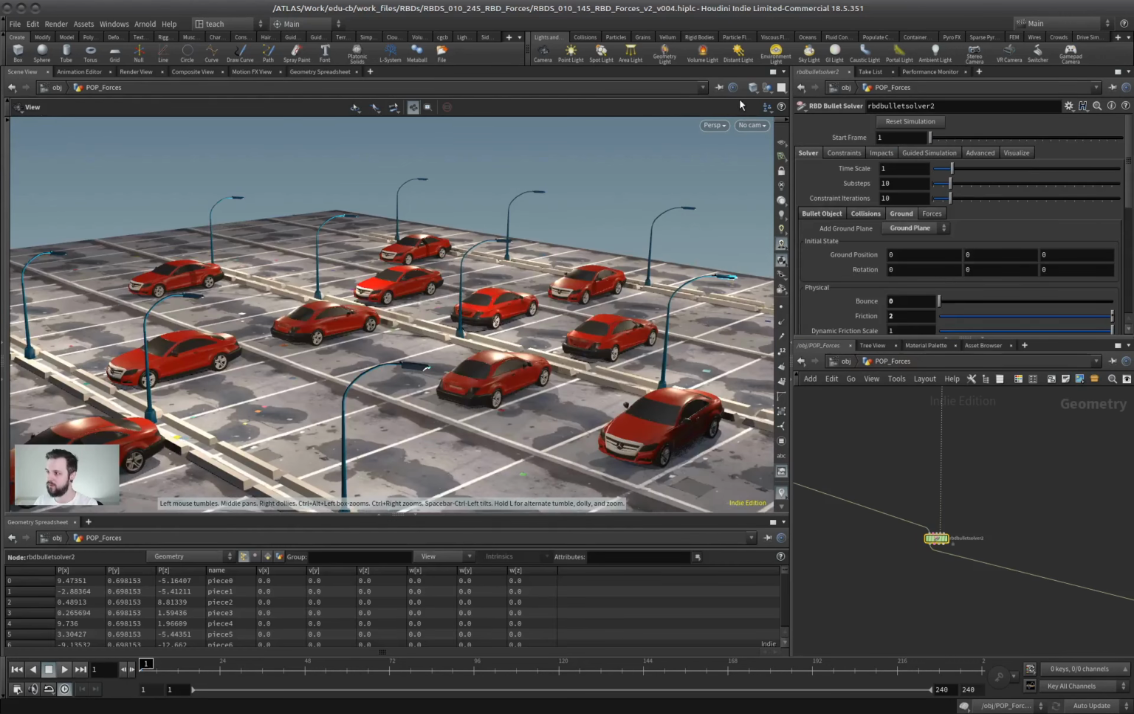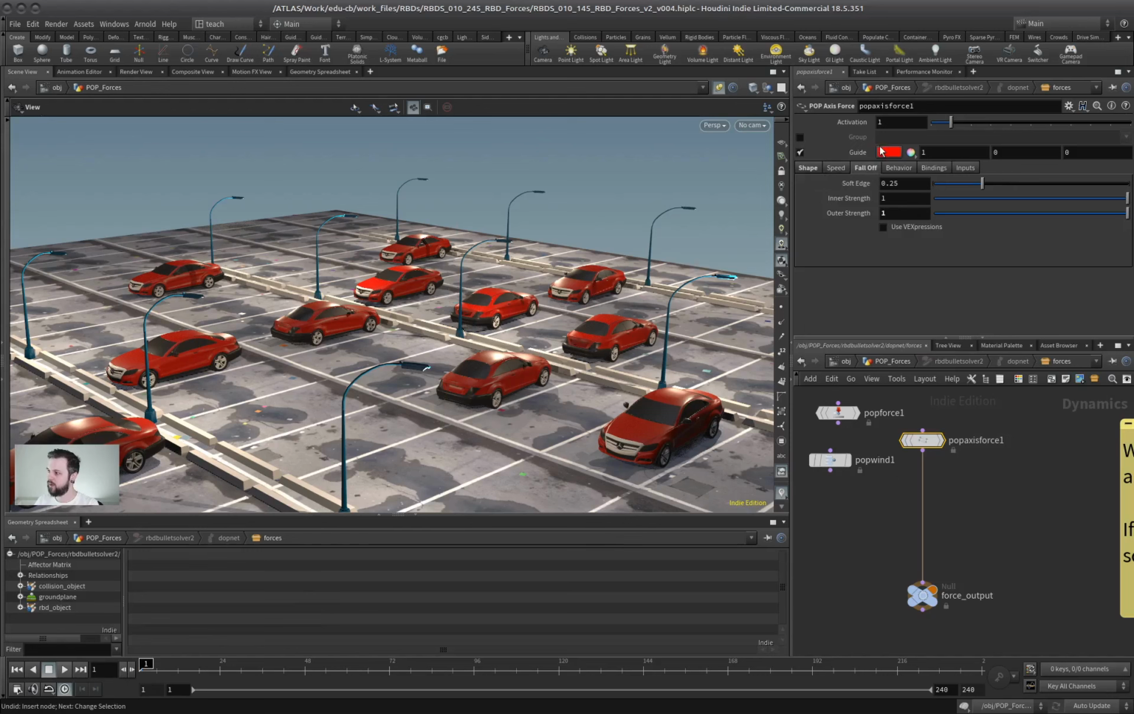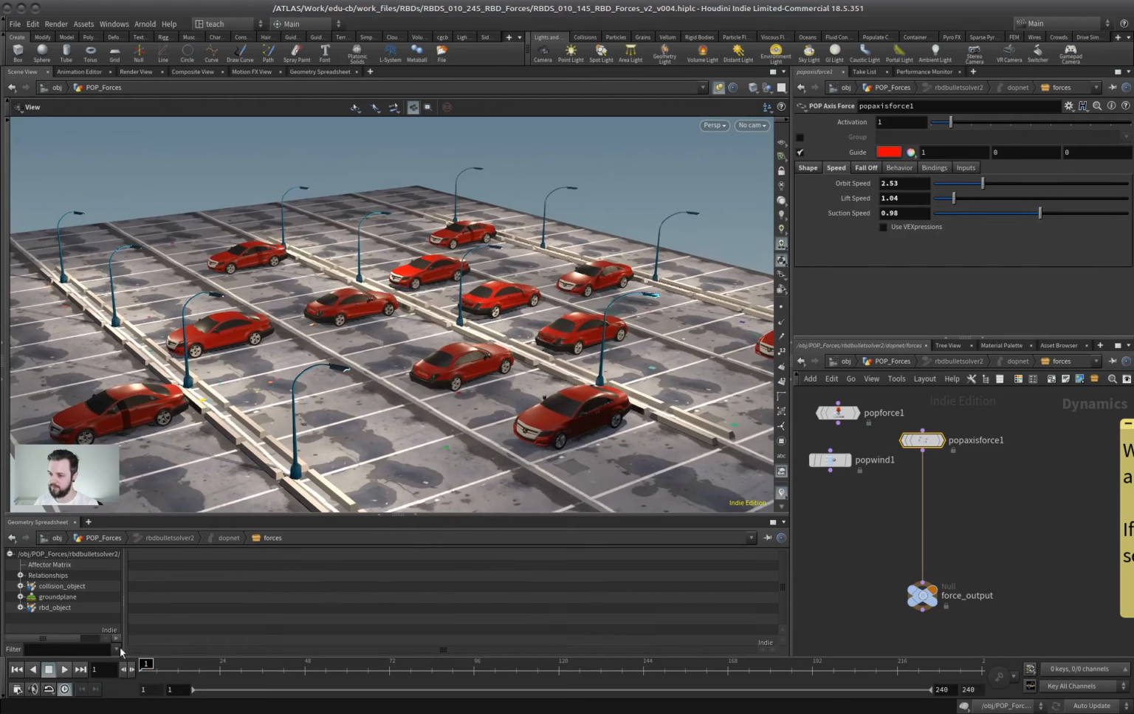So let's go back to where we were. So let's go back to our speed settings, and let's increase the orbit speed, a little bit of lift, and a little bit of suction speed, maybe not that much, and let's see what happens.